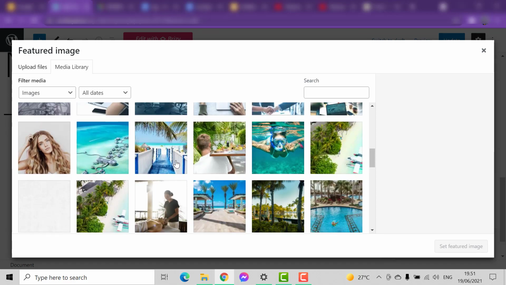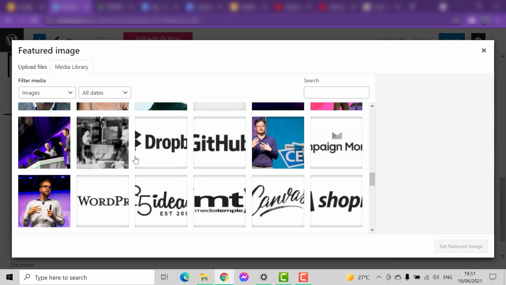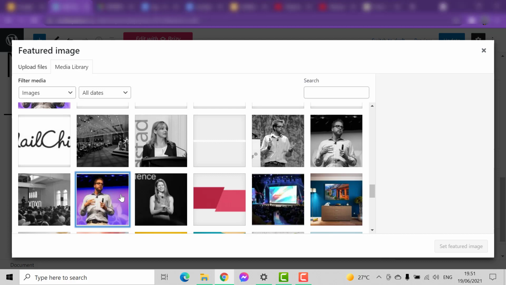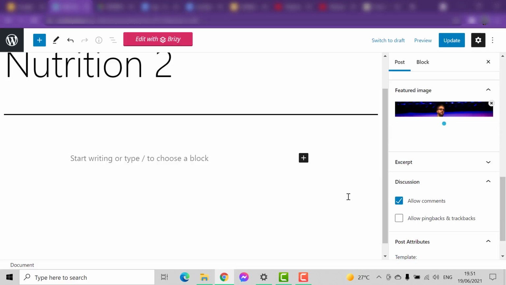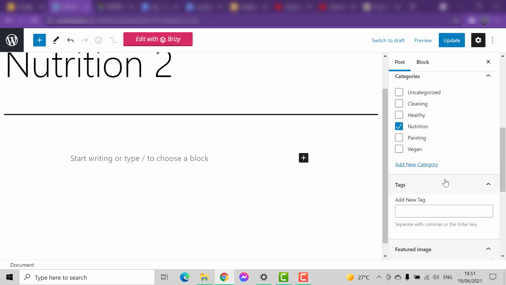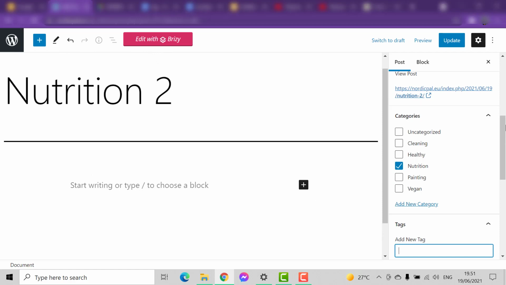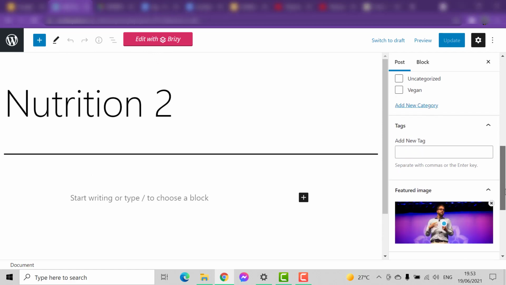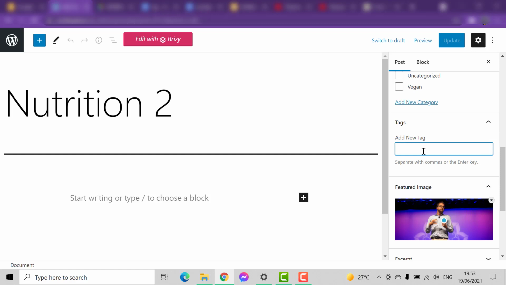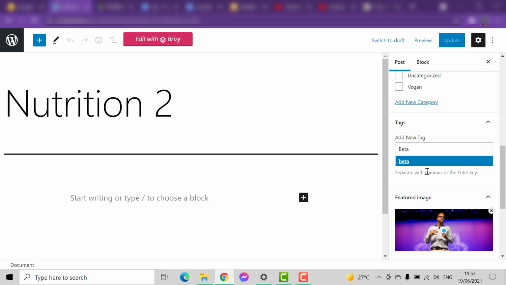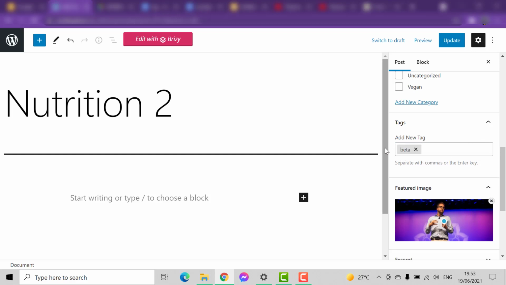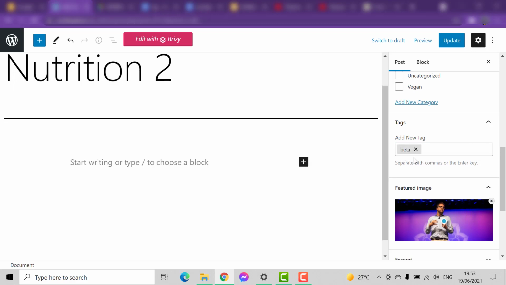So maybe I have this featured image, just for now I'm giving a featured image. And how you're going to add a tag, I'm showing you right now. Here write the tag. I would like nutrition to be tagged as beta. We already created this tag earlier, and that's why when I wrote beta, it came out.